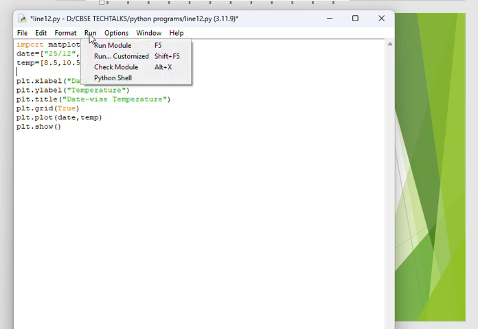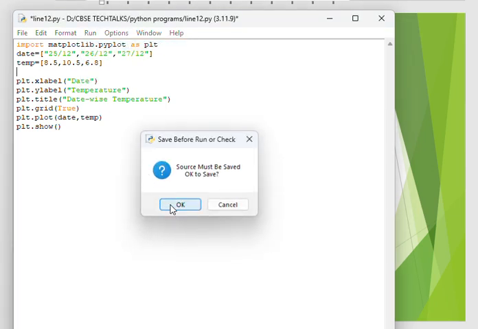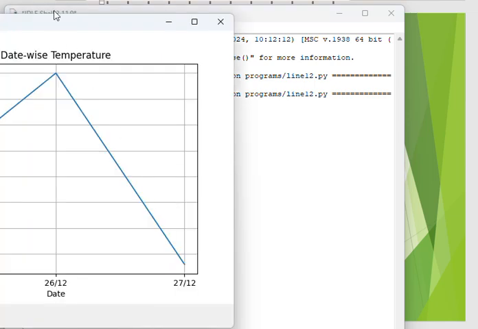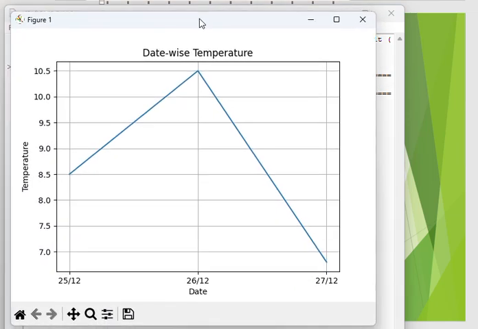Okay, click on run. Okay, and let's wait. If you could see, this chart is showing temperature and this is date, and the name of the chart is date wise temperature, and even grids are drawn so that it is more clear for you to understand.